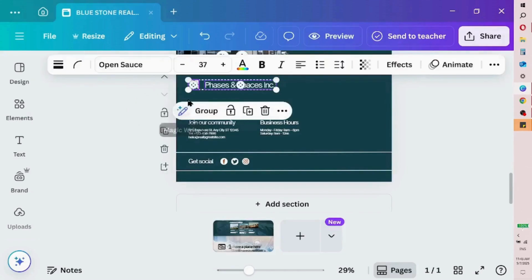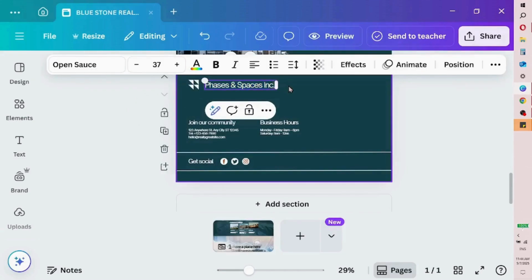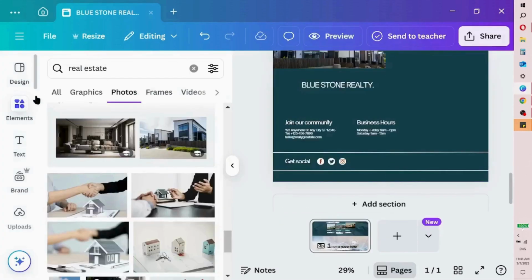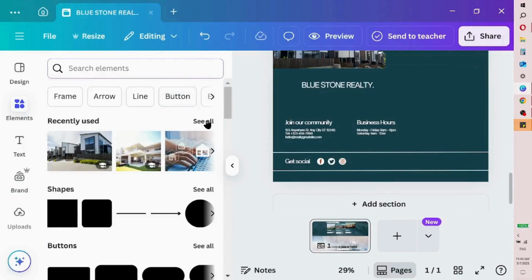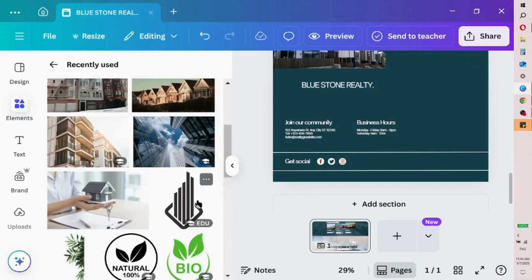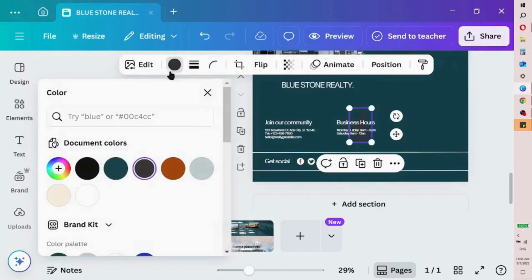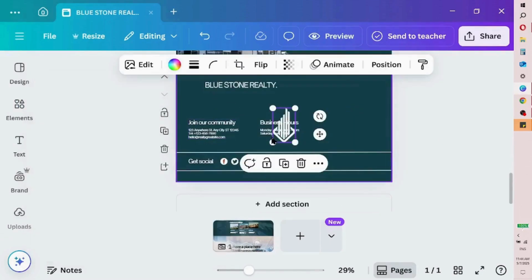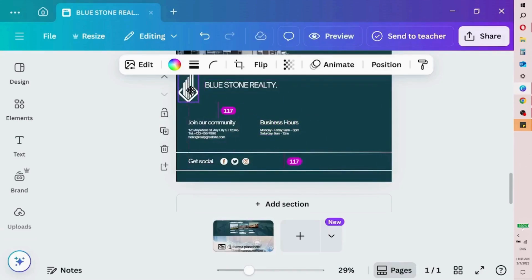Select and ungroup this to change the logo and company name. Add your company name. I am going to add the used logo again, which you can replace with your own. Change the color to white. Place it here and resize it.